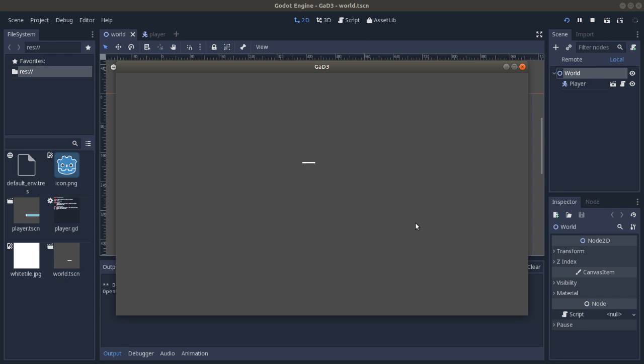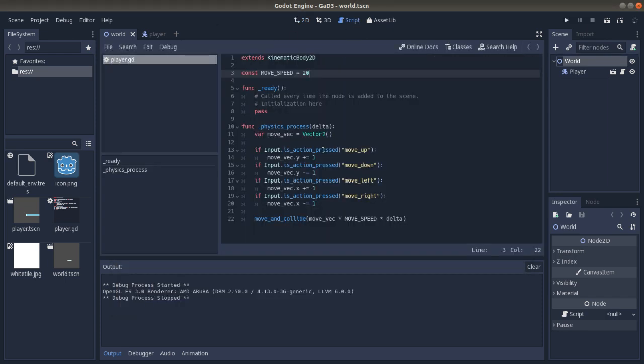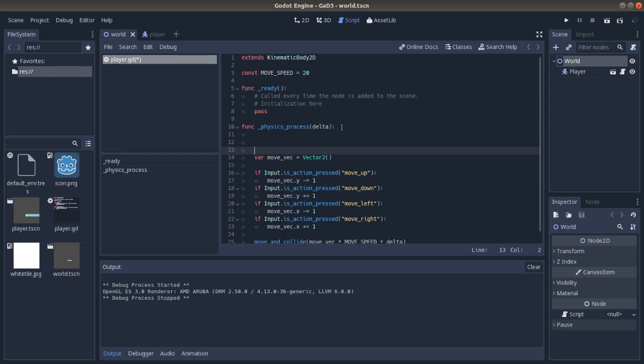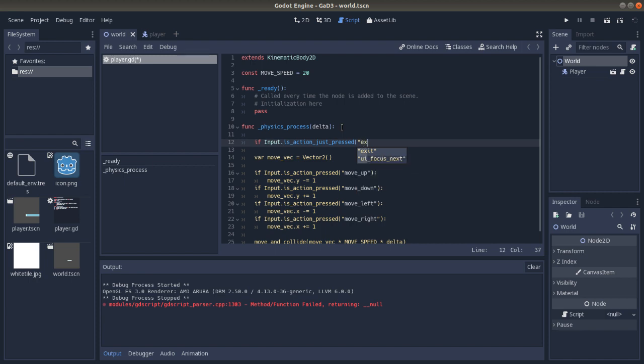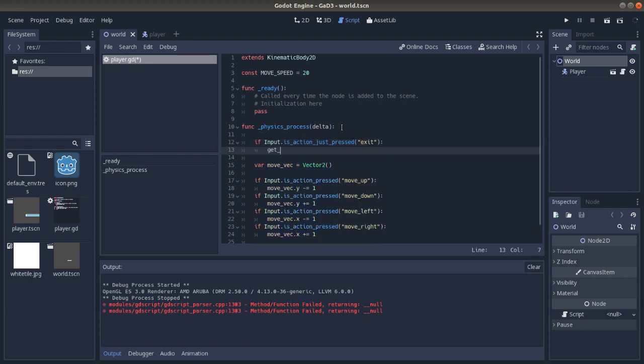But, and they're flipped. Okay, hold up. Flip the movement here, so let's see, it's minus, plus, and minus, plus, and then let's also make it so if Input.is_action_just_pressed, let's say exit, then get_tree().quit(). Yeah. Okay.